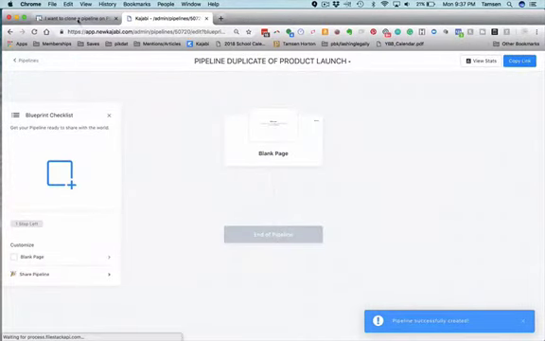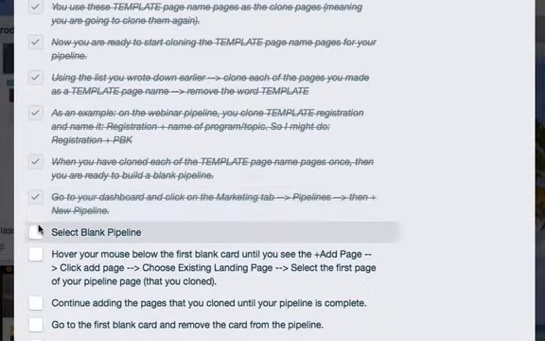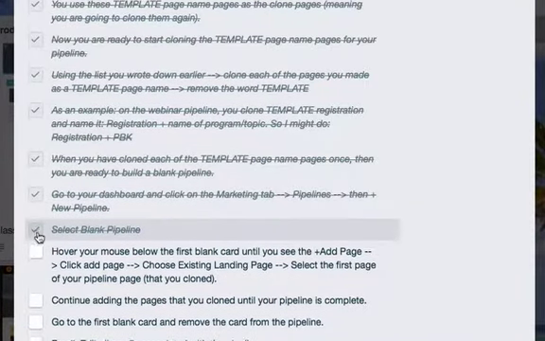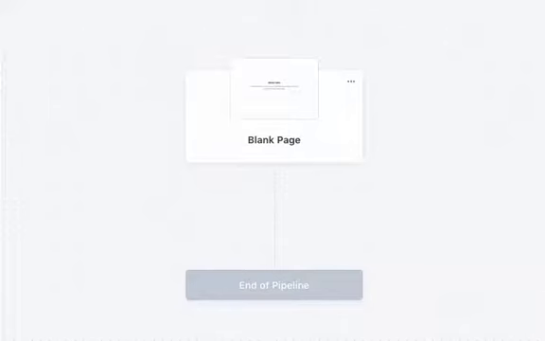All right, so we're back on our checklist. We did this. We selected the blank pipeline. Now, hover your mouse below the first blank card until you see the Add Page. When we see that, we're going to add a page. We're going to choose the existing landing page, and what we're going to do is select the first page of the pipeline page, right? A lot of P's in this.